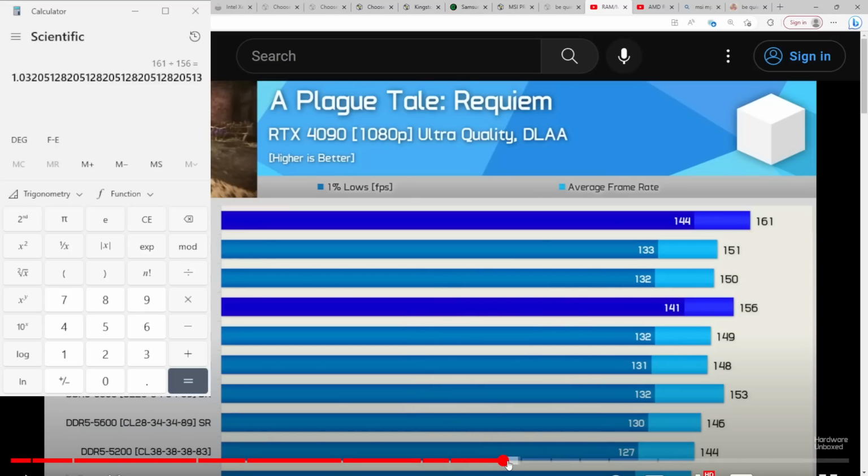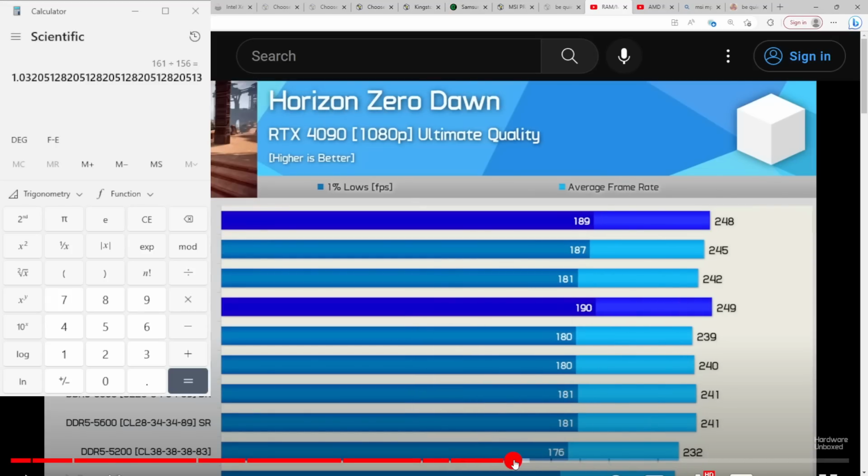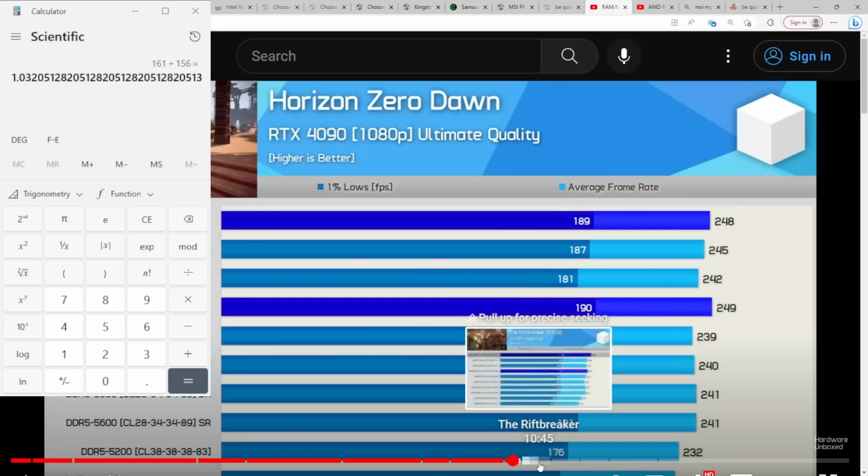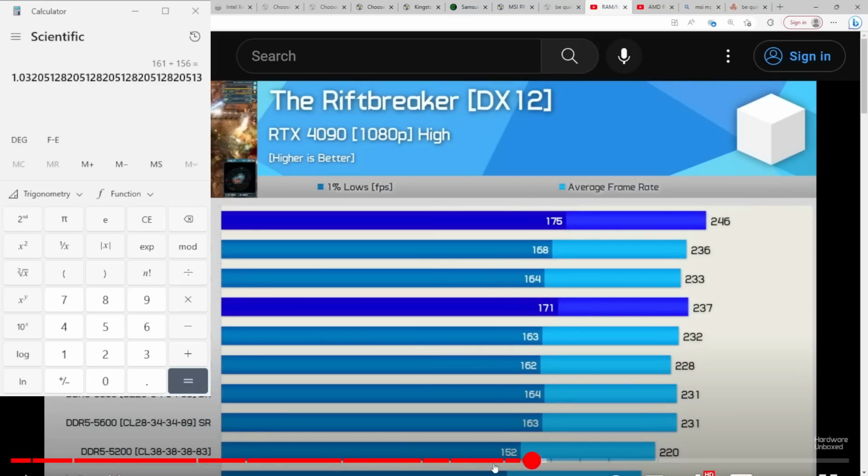If we go Horizon Zero Dawn, there. Okay, so Horizon Zero Dawn actually just scales negatively with memory speed, which is great. We get Rift Breaker. Oh, there we go. Something that actually seems to scale with memory speed. So we'll take that as our best case scenario. I'm going to give Intel's memory controller the benefit of the doubt here. Actually, did that even scale? Yeah, that's almost 3.8%.